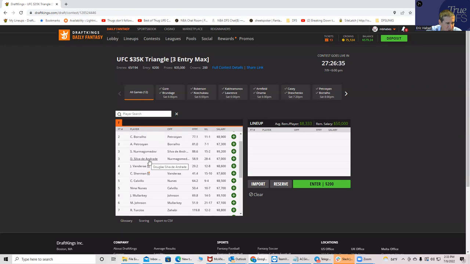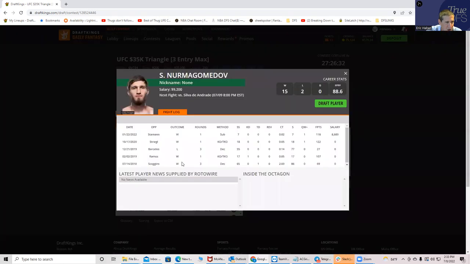Nurmagomedov versus Da Silva de Andrade. So this was actually kind of a surprise to some people when Nurmagomedov just went out and subbed Stamen at 8,600. He scored 118 fantasy points. That was coming off, I think, a year and a half layoff or whatever it is. And the last time he fought was in 2020, 122 fantasy points.